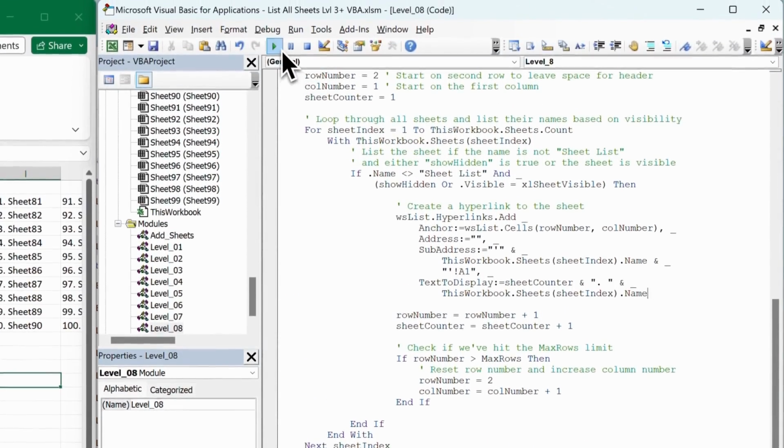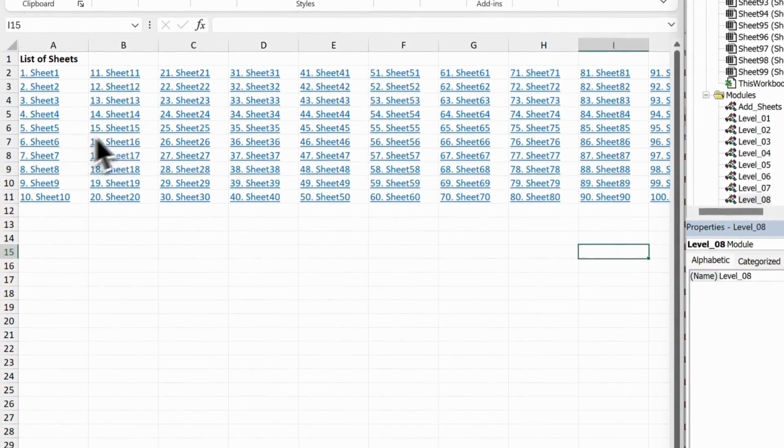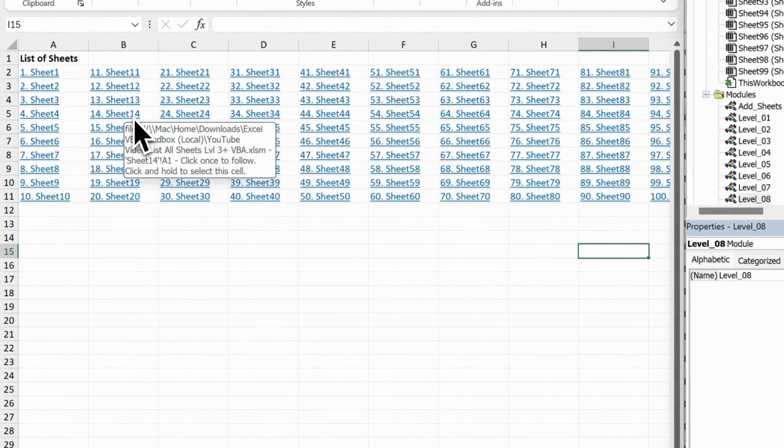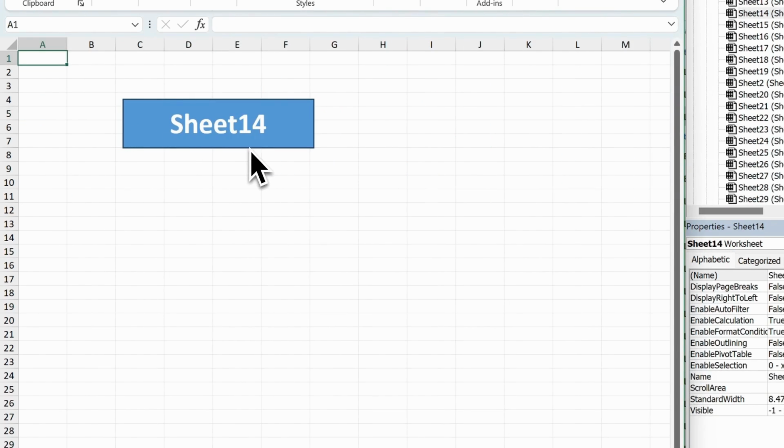So I'll hit the run button, and look on the left, we now have a list of sheets, and they've become blue. This is the default formatting for hyperlinks. If I click on one, like 14, you see I get taken to sheet 14.